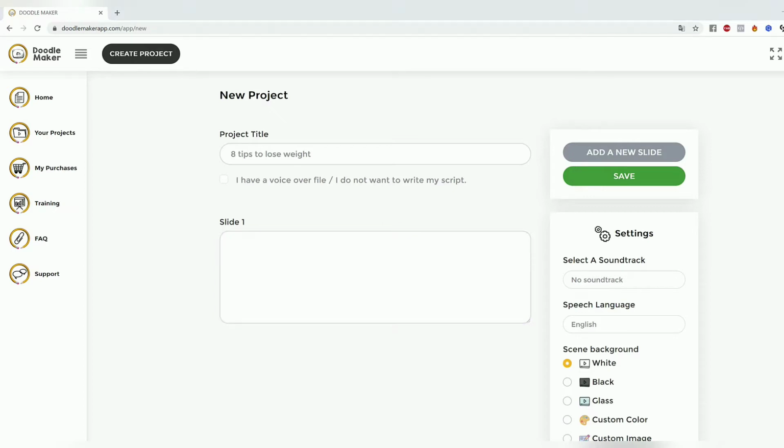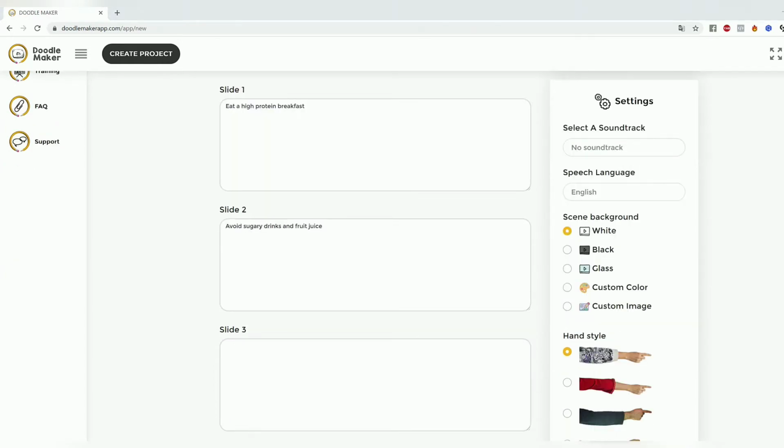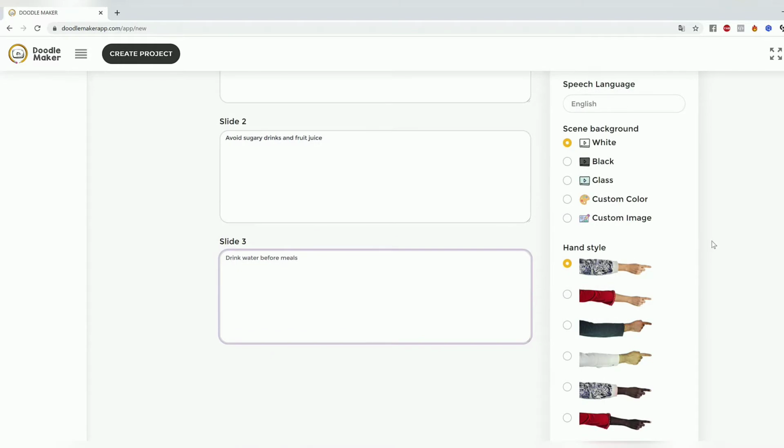So here, I'm just going to do simple stuff, okay? I'm going to just type in, or you can copy paste the script as well, slide 1, slide 2, slide 3, and so on and so forth. So here, it's going to separate each of these based upon a slide, right? And then click on next slide. And these are the 8 tips that I wanted to put in here. I'm going to eat a high protein diet. Next thing is avoid sugary drinks. And then we have drink water before meals.